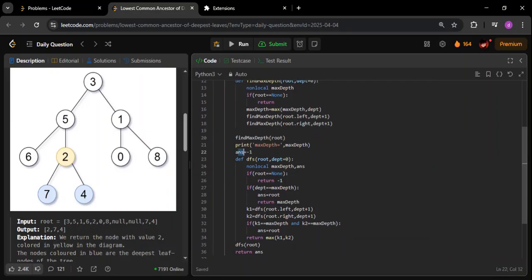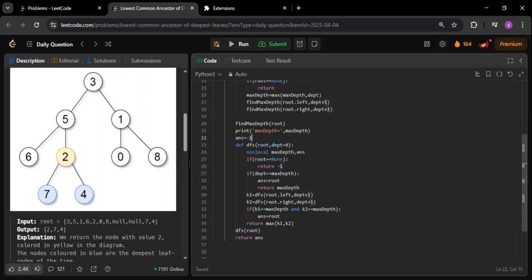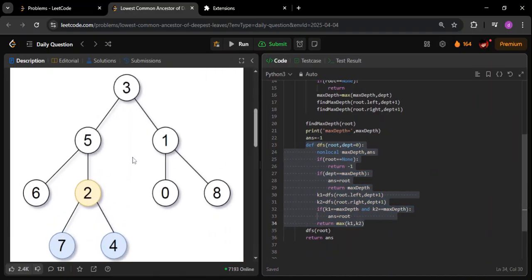So first I will make the answer equal to -1. Then we are again going to do the same DFS, but in this DFS we are going to be mindful of the fact that we need to find the lowest common ancestor, LCA. Now see what logic we're going to apply. The idea is going to be very simple.